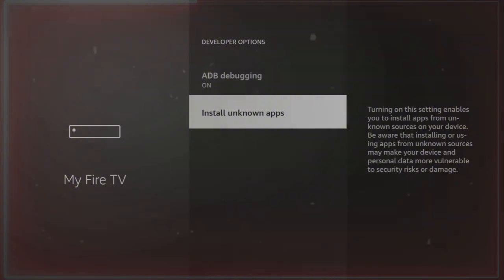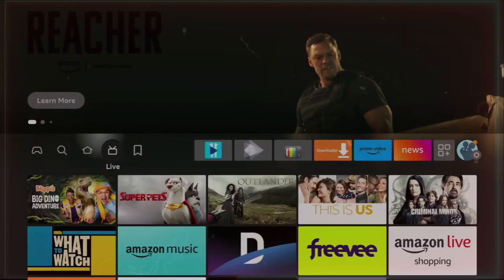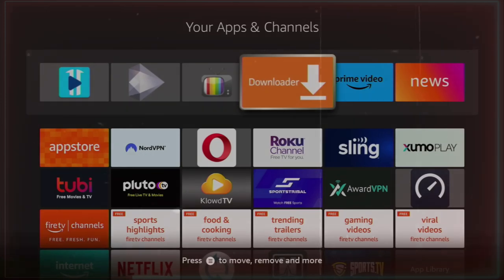Open them. Make sure to enable ADB debugging, then go to Install Unknown Apps and turn that option on for Downloader. So what it does, it's going to allow you to install other applications from the internet and not necessarily from official Amazon App Store. And that's exactly what we're going to do right now. So now let's go to the list of apps on our device. And here we have Downloader, which we just installed.